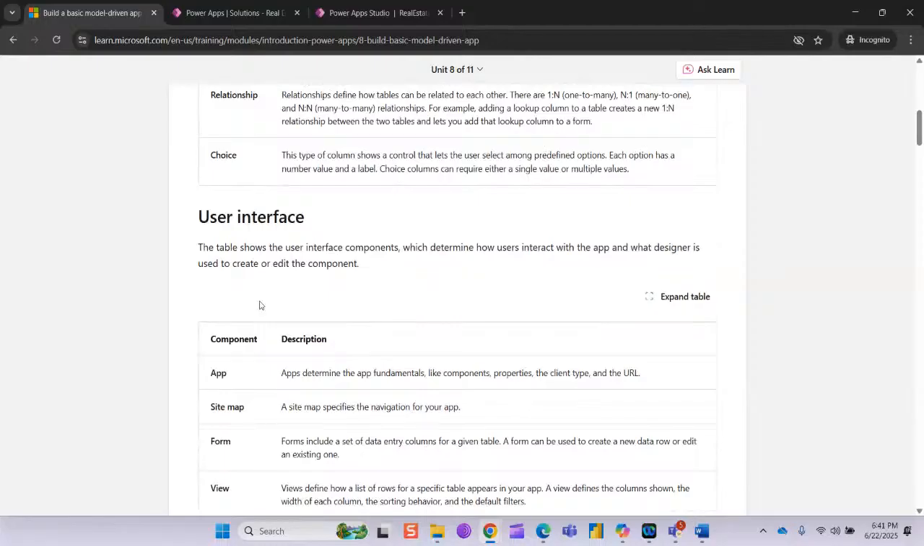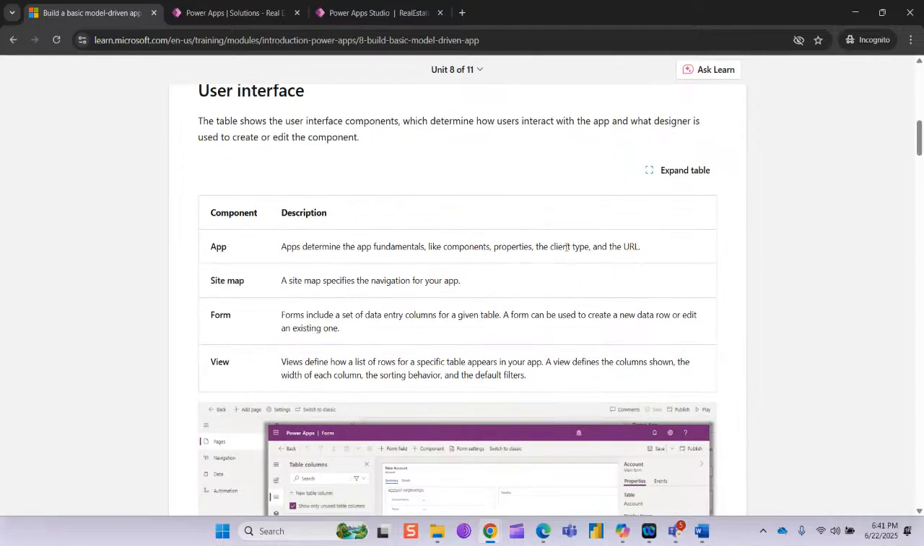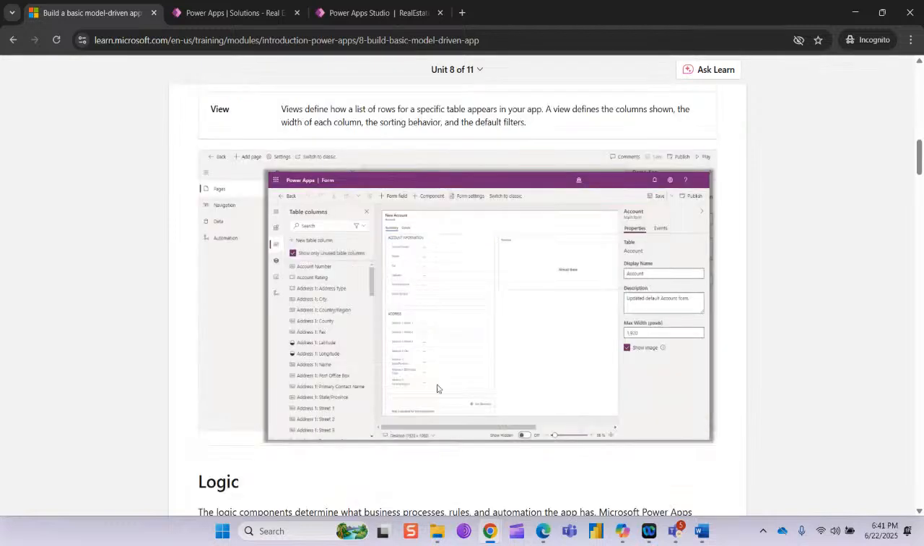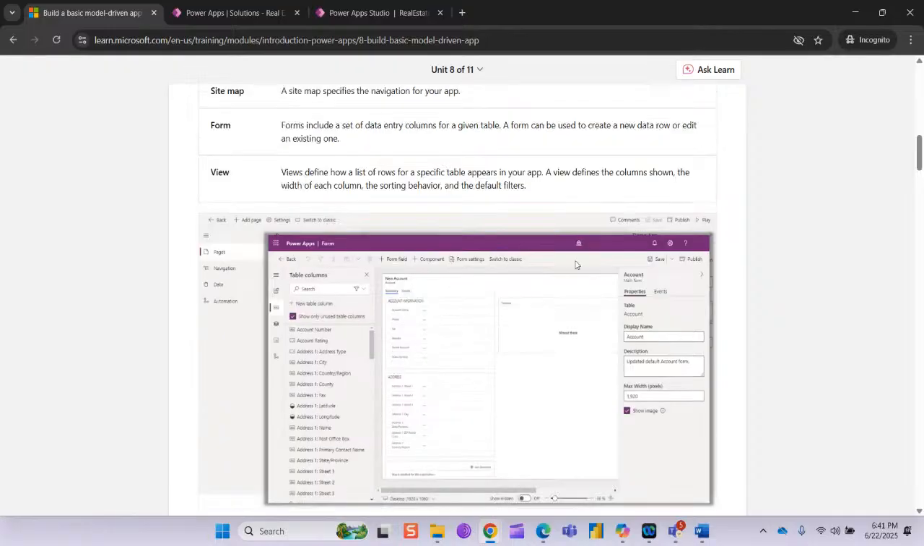Now coming to the user interface, the table shows user interface components which determine how users interact with the app and what designer is used to create them. So your model-driven app will look like this. You can see over here, it's not a Canvas app.